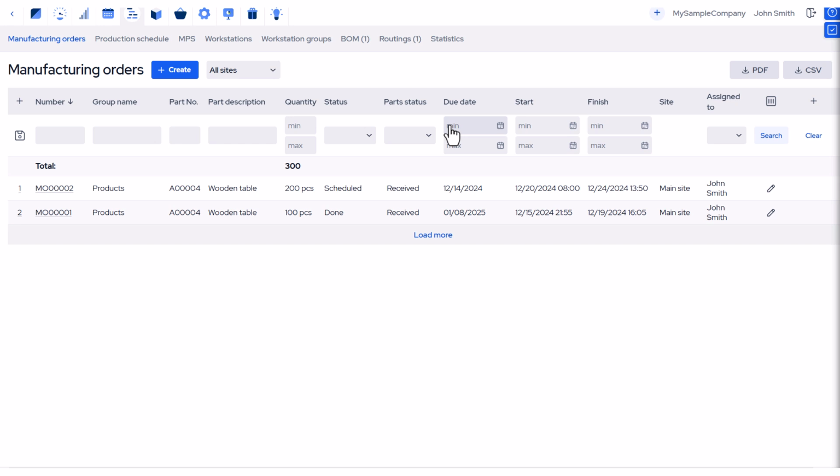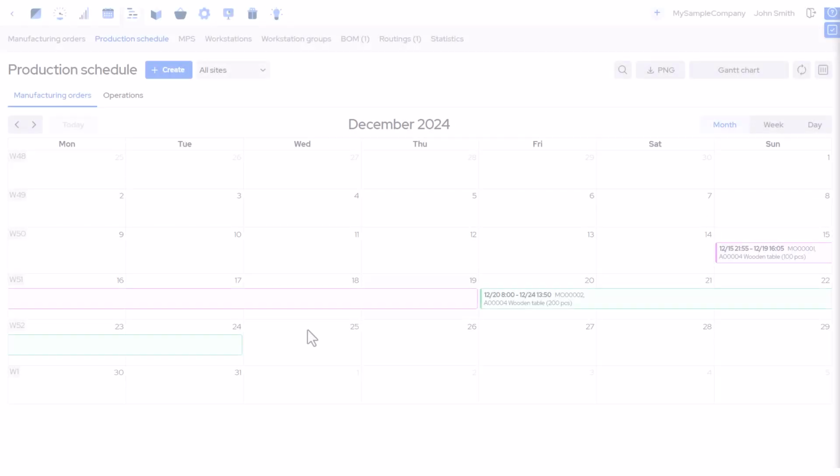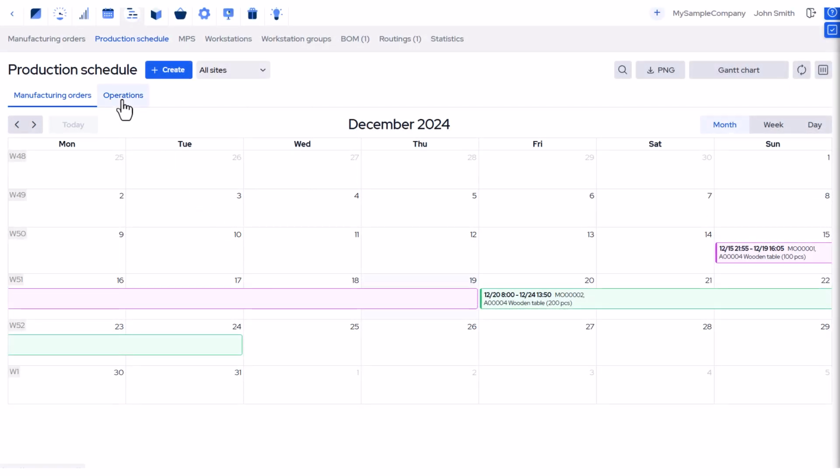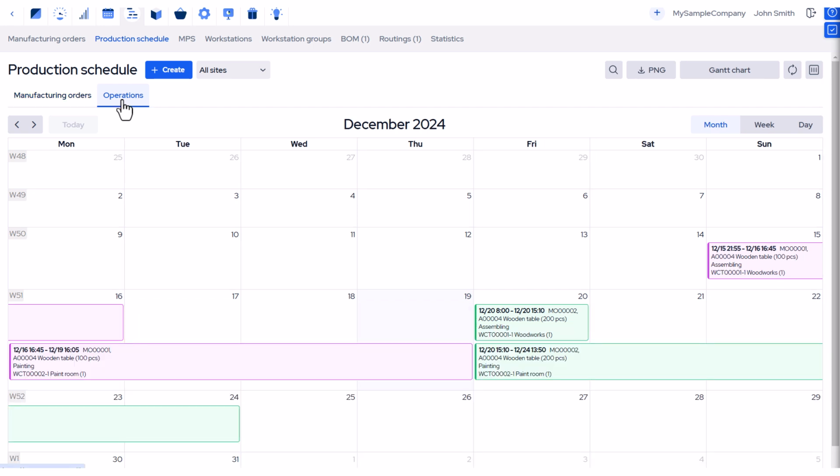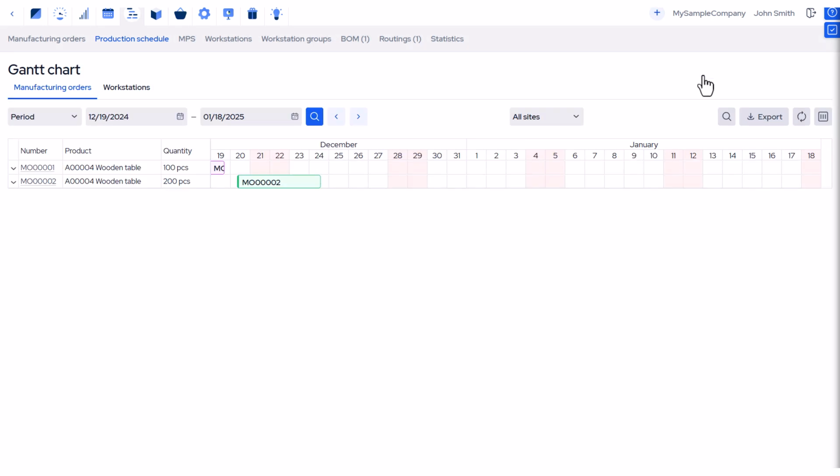The Manufacturing Orders tab provides a detailed overview of all production orders. Under Production Schedule, you'll find a color-coded calendar showing manufacturing orders and individual operations. The schedule is also available as a Gantt chart with two views, a project view of manufacturing orders, and an operations view across all workstations.